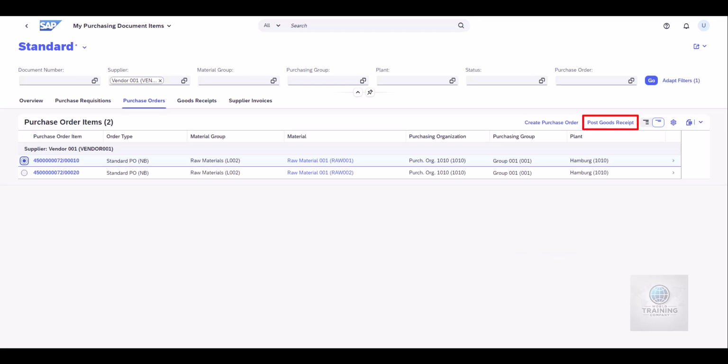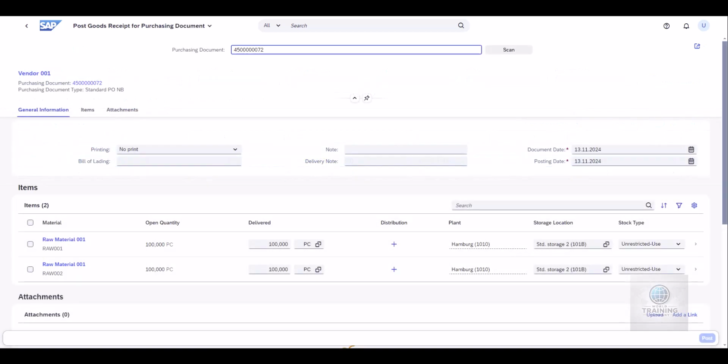After selecting an item and clicking Post Goods Receipt, the system transitions to a detailed goods receipt screen. On the confirmation screen, we review all items and details related to the purchase order. At this stage, we adjust quantities, validate storage information, and ensure all necessary parameters are correct.